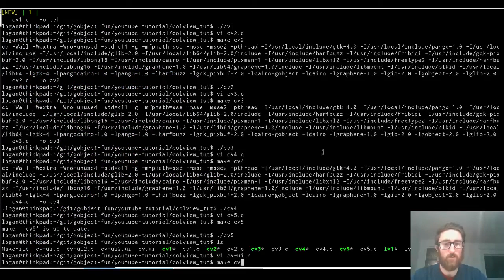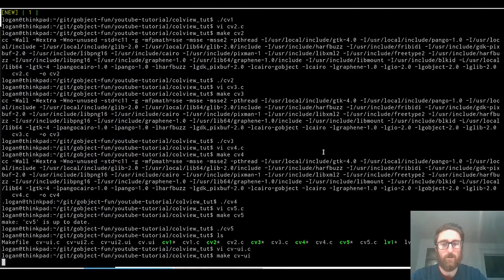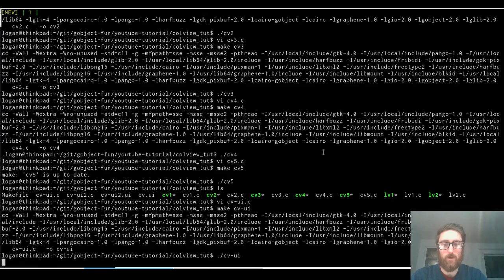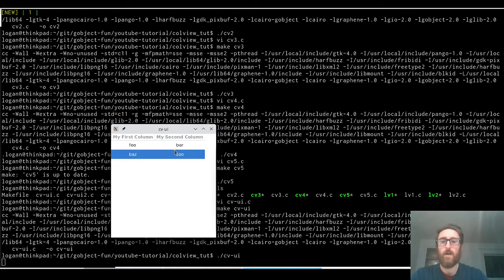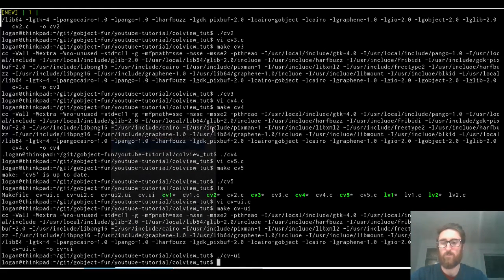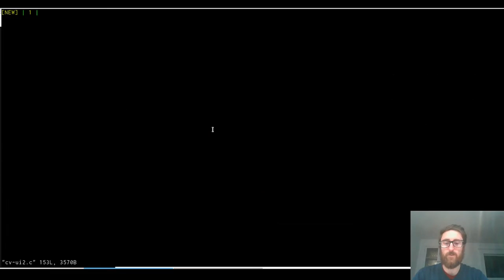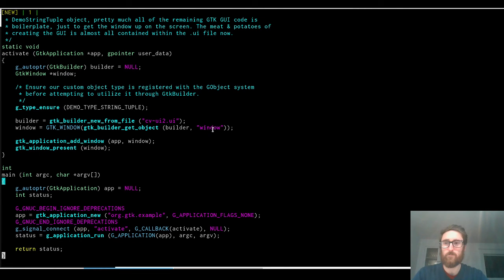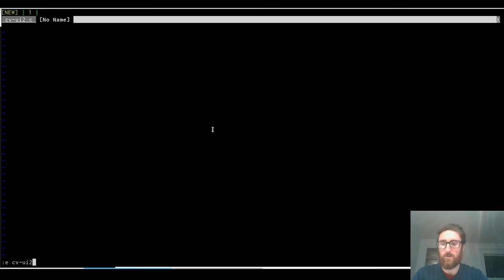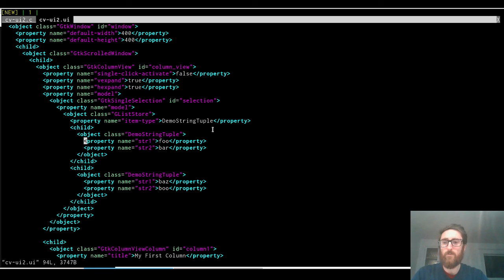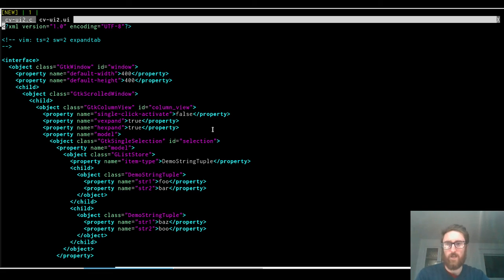So, okay, let's take a look at cv-ui, and let's run it, and everything's the same as it was before, except now we have a lot less code and more XML, which is a little bit easier to write than some of the complicated GtkExpression code. Now, if we look at one last example, we've got the cv-ui2.c file, and we have the cv-ui2.ui file. And so let's look at the UI file first here, actually.